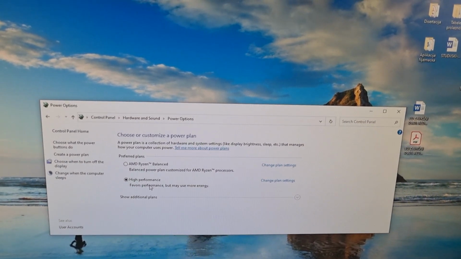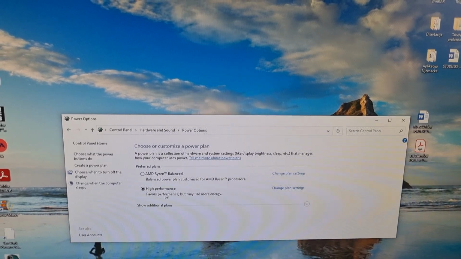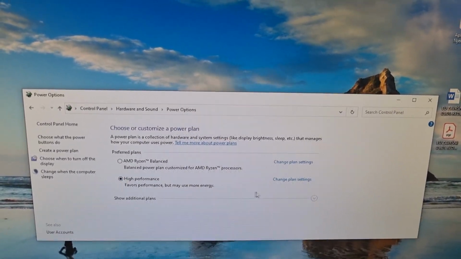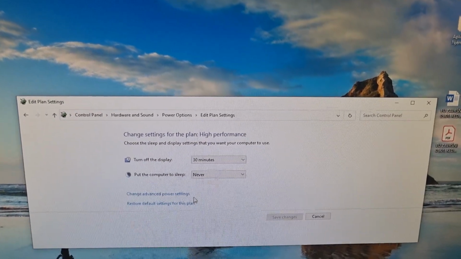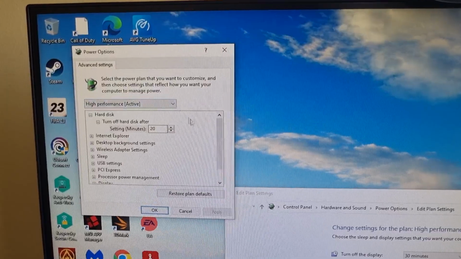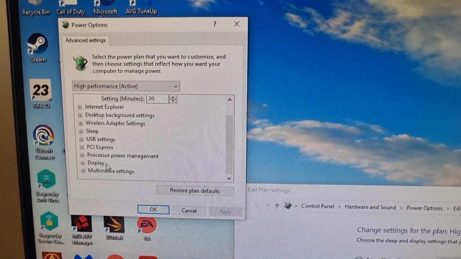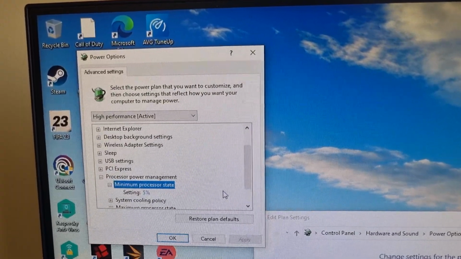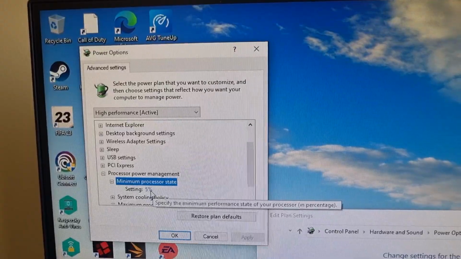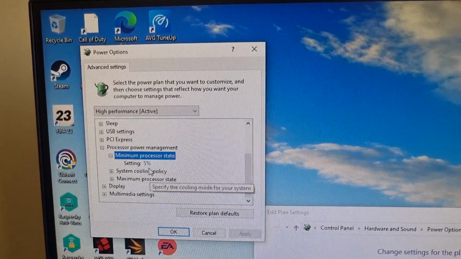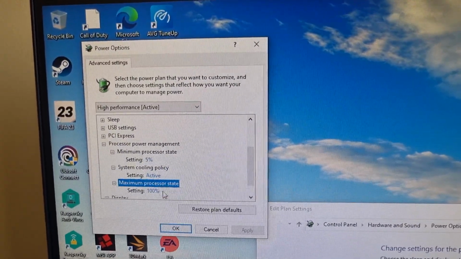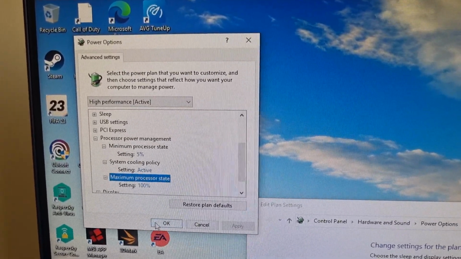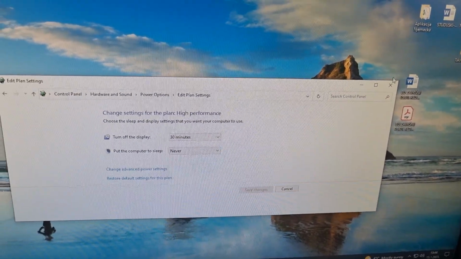Most setups are on the AMD Ryzen balanced, but you should choose high performance. So choose this high performance, and then go to change plan settings, change advanced power settings. And here there is an option called processor power management and minimum processor state. This should be set to 5%, system cooling policy active, and maximum processor state 100%. But this minimum processor state should be 5%, and then you click apply and go out of this option.